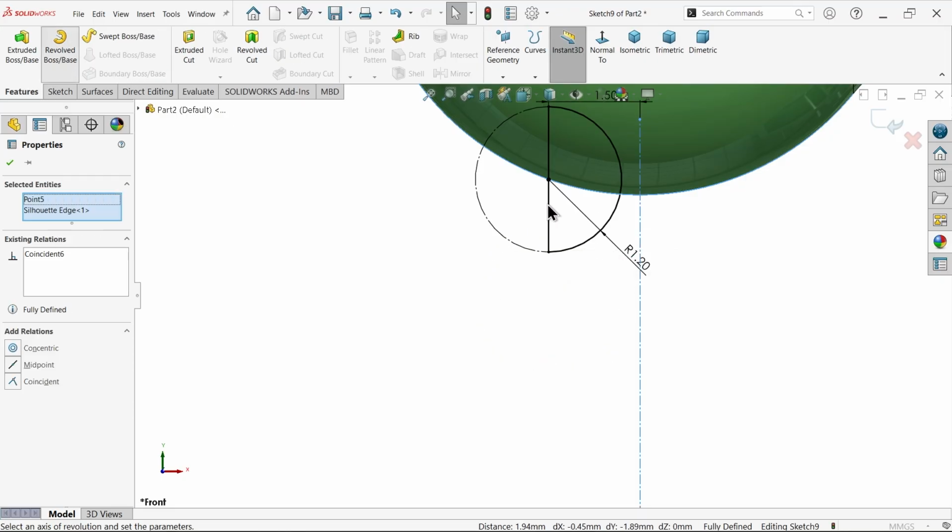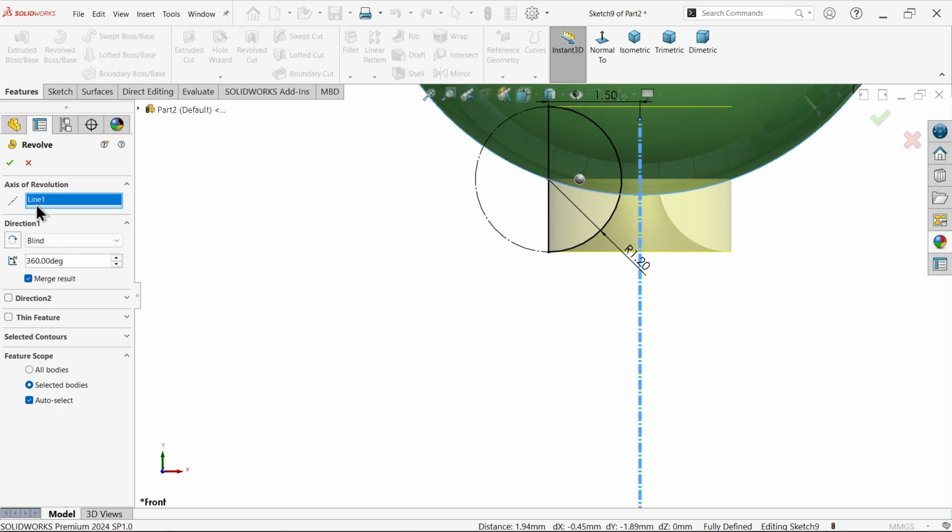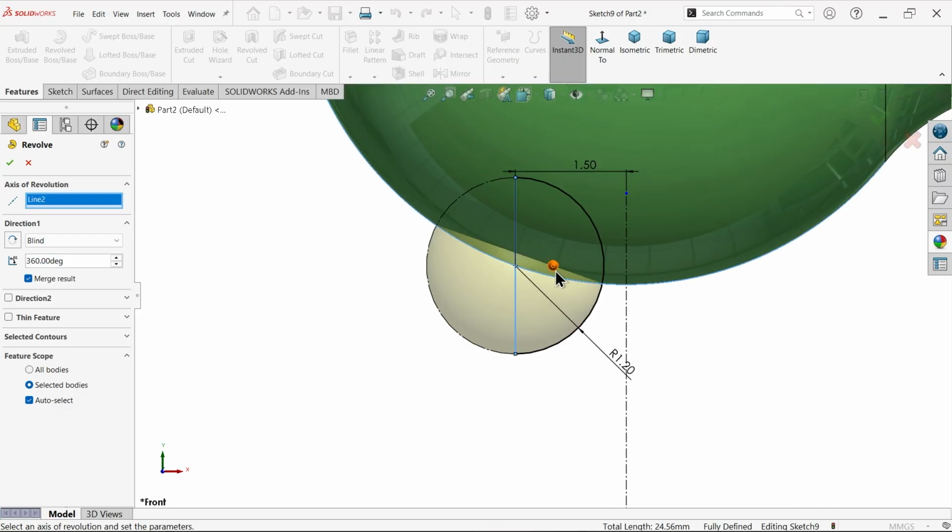Revolve boss base. This is a kind of circular body. See axis, this one, remove and select this. Now see, the body is going to be created. 360 degree, merge result. Okay.